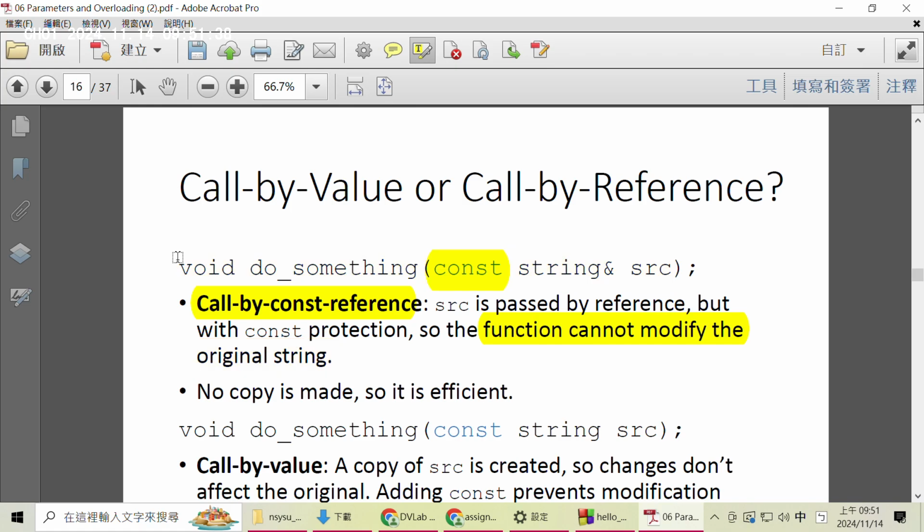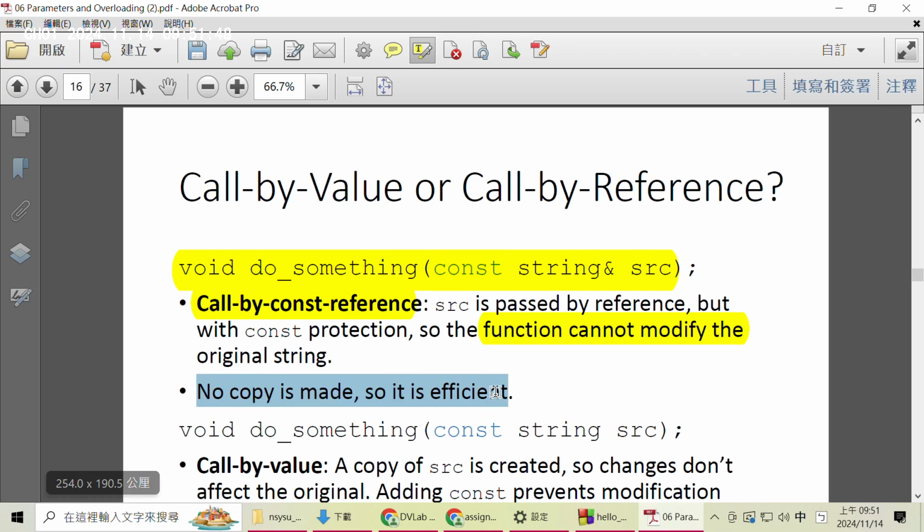But this declaration has one benefit. The advantage is that no copy is made. So this declaration is more efficient than call by value. So if you want to pass one large object, then you can use this function declaration, because this declaration is more efficient.